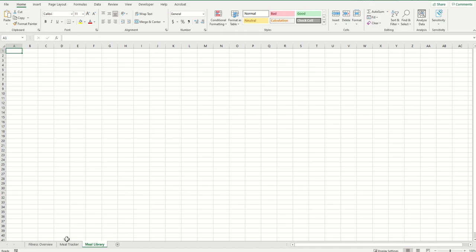Now down below, you can see that the sheet that's highlighted is Meal Library. And I can tell that it's highlighted because it's a little bit lighter than the other tabs. And the first place that we actually want to start is the Meal Tracker tab. So I'm going to click on that. And you can see when I clicked on it, it also became highlighted. So I know that I'm now operating in the Meal Tracker space.